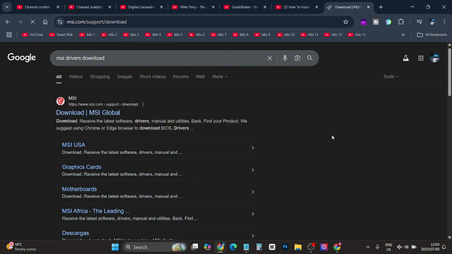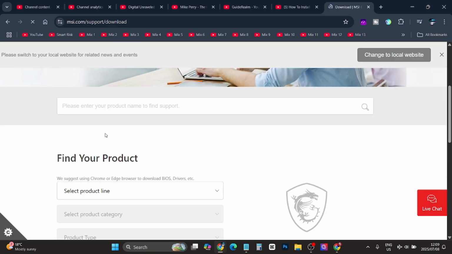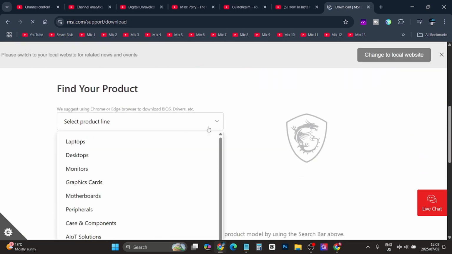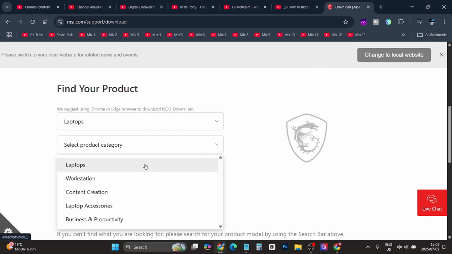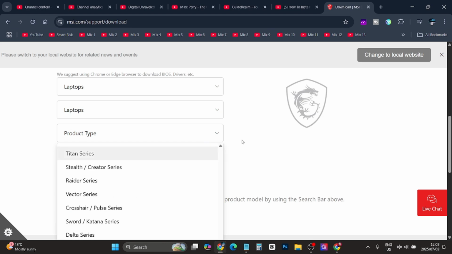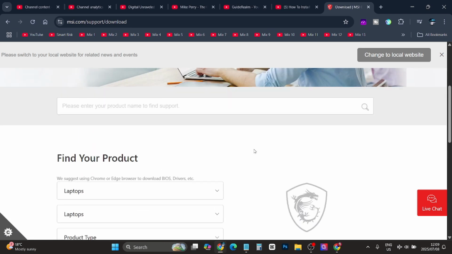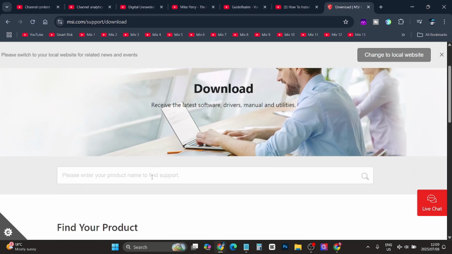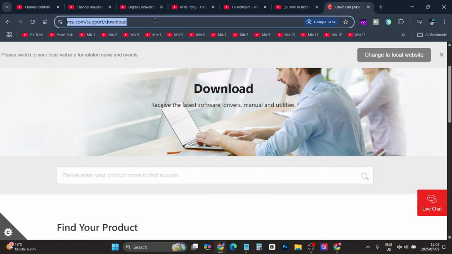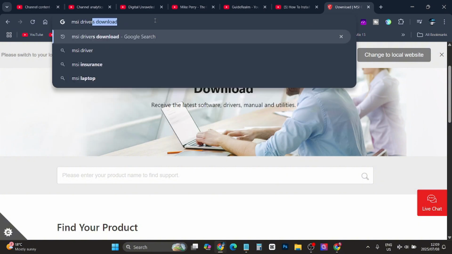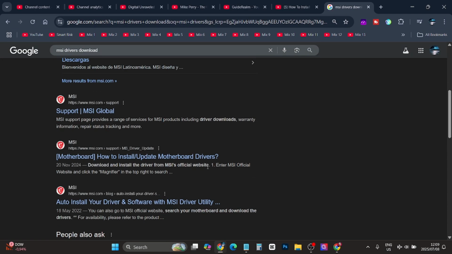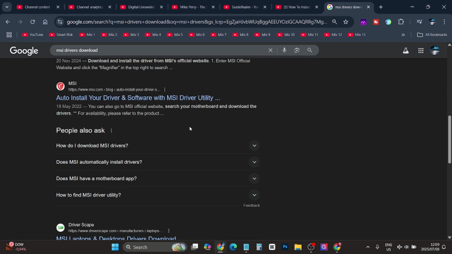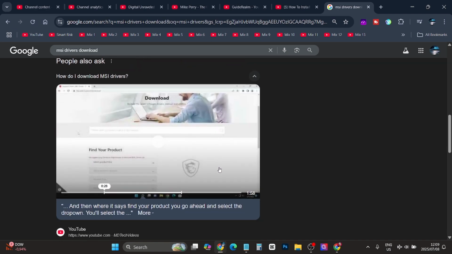Okay. Then search for that, and then download MSI Global. So we're looking for the Realtek LAN drivers, and basically select the product. We got laptop, and we got select categories, laptops, product type. Okay, but we're looking for the drivers, MSI drivers. Sorry, it's taking a bit long. How do I download MSI drivers?